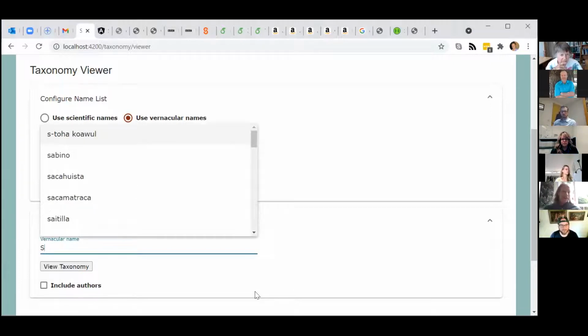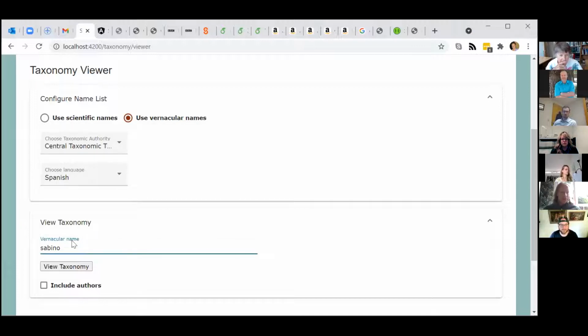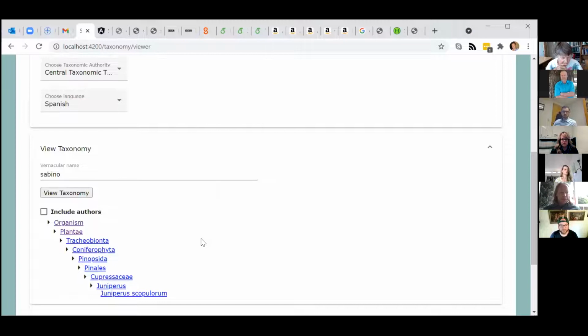Okay, so it brings up the Spanish vernacular names. You can search for it. How about Sabino? There's a famous canyon in Tucson, Sabino. So I guess Sabino is a kind of juniper tree. Is that what it is, Mary? Is that a juniper tree? Right. Okay. We have it here too.